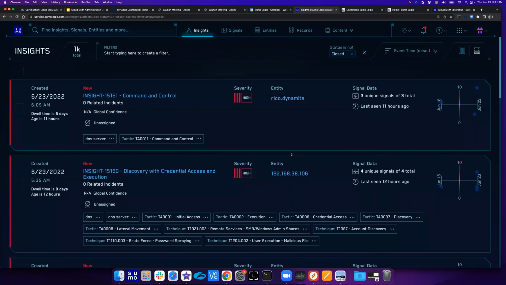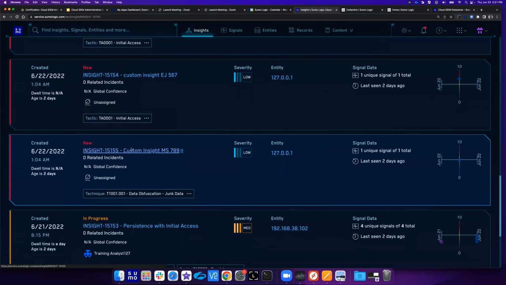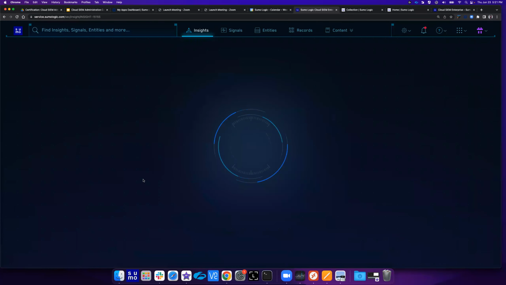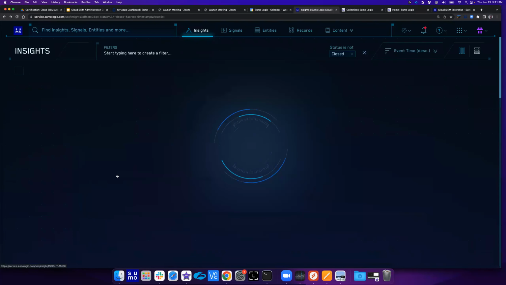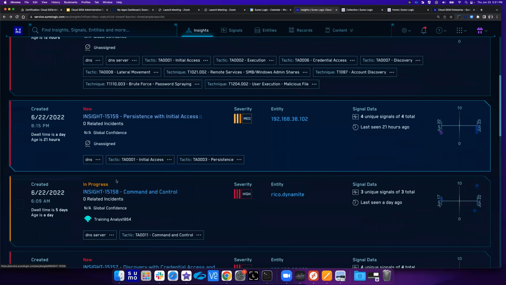For this one, it doesn't matter which one we use, so just click any insight. I'm just going to scroll down. It really just doesn't matter which one we use. Actually, I'll skip out of this one. Looks like that's a custom one that somebody else has created, so I don't want to mess with theirs.